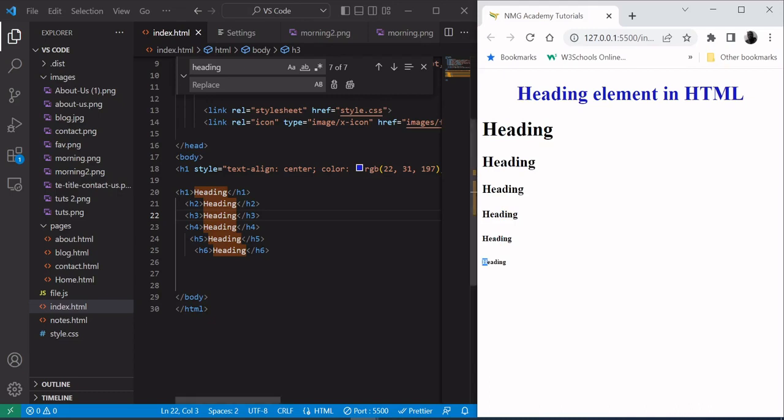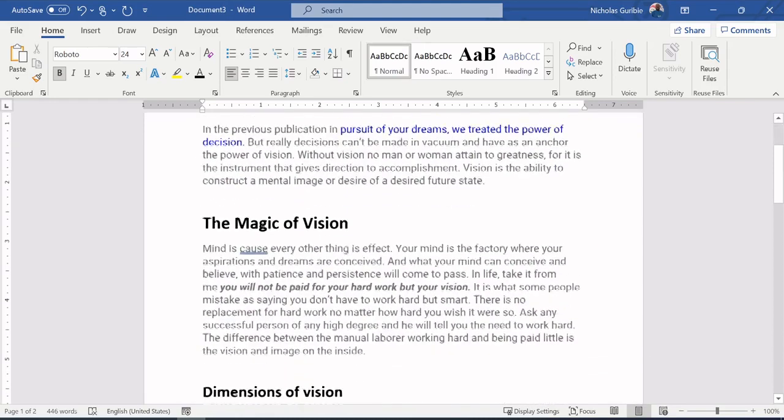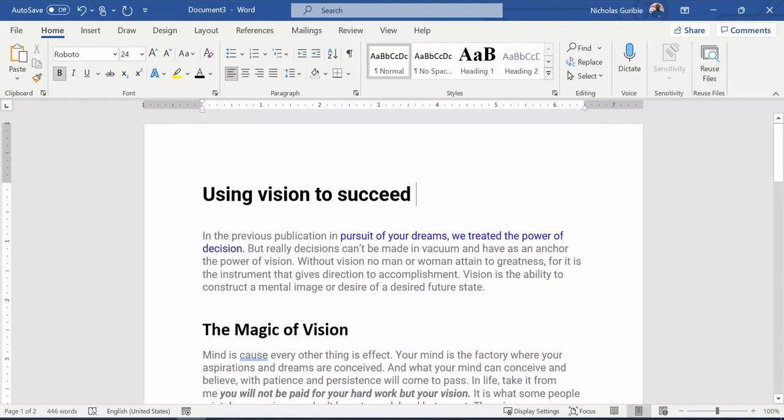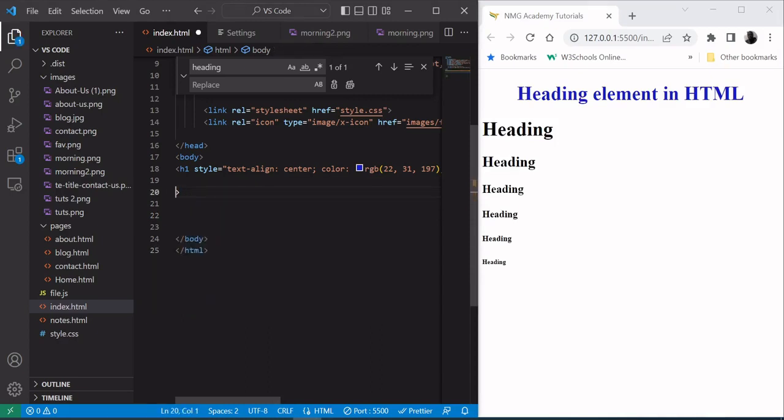Now, for us to demonstrate the use of the heading tag, I have a body of text here that we would output in our Chrome browser. So we have our headings and some text here. So what we're going to do is take this and make it our main heading. So our main heading is our heading 1. So let me delete all this. And then we have heading 1, which is our main heading.